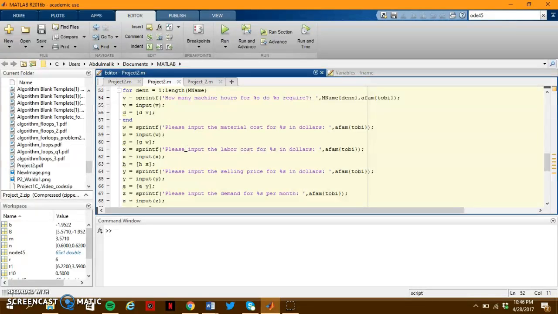for later calculations. So W equals S per F, you can see here. Please input the material cost. And again, you just re-input W equals input G, G equals GW, so we cannot erase our values from before. We can keep on going. The same for X equals S per F. Please input the labor cost, and X equals input X, same thing. H equals HX. You don't erase anything. You keep on storing the next value. It allows our code to be flexible.